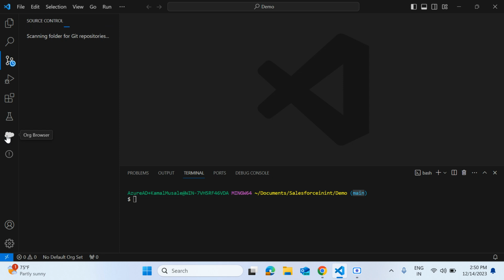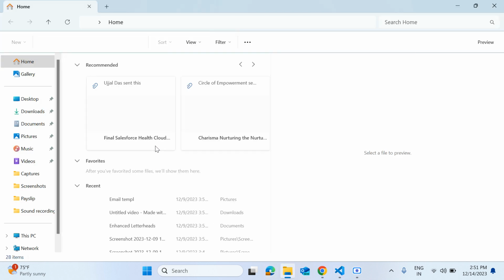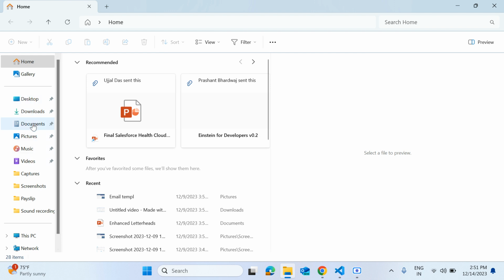Whenever you want to download something from Salesforce to your local system. So what do you mean by the local system? When we are cloning or when we are creating a project, what happened? It is asking to store some files in your local system, right? So where exactly is it stored? I'll just show you where it is exactly stored.